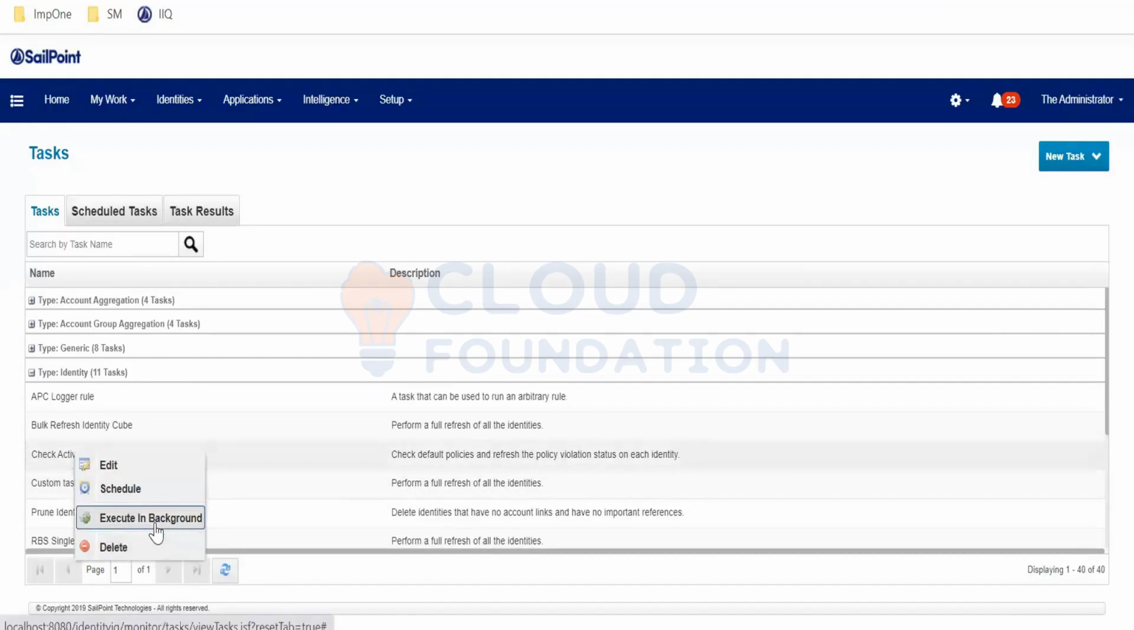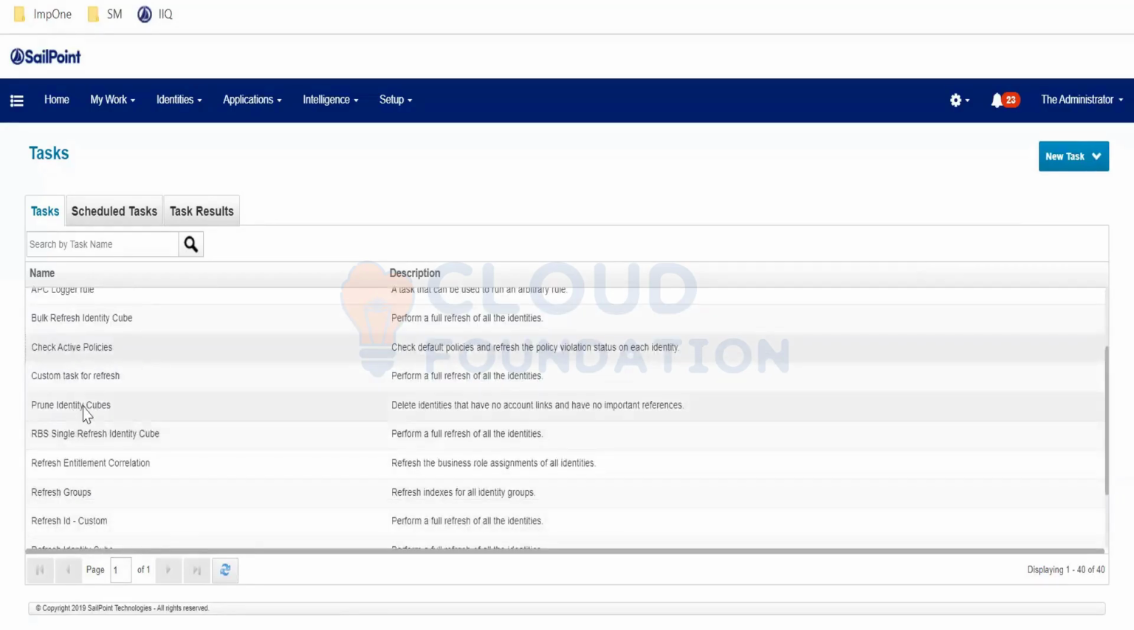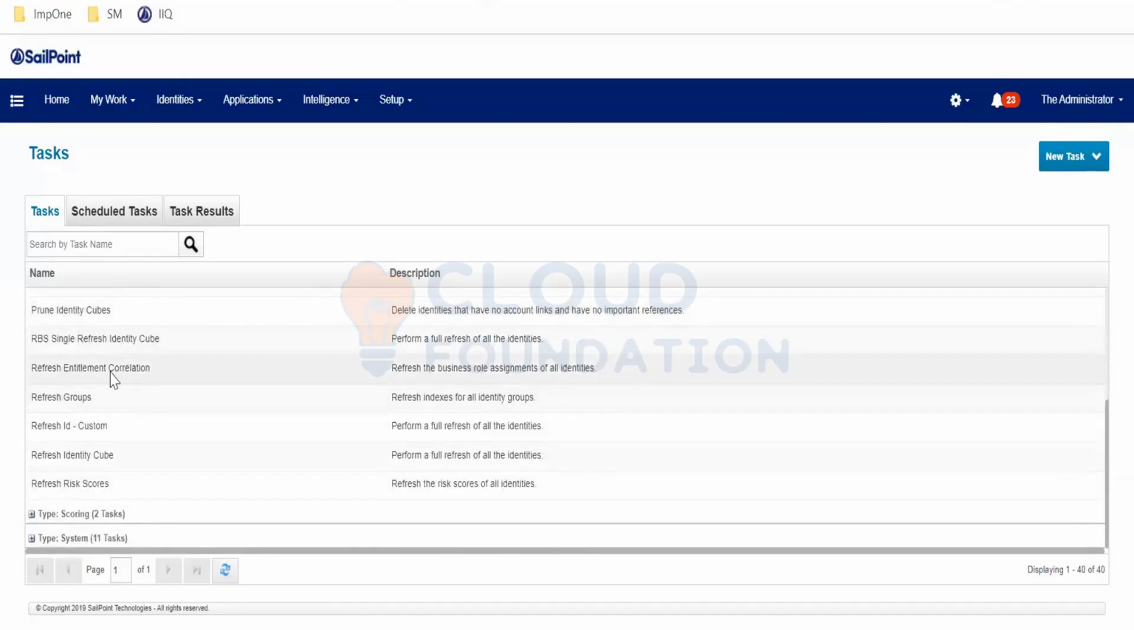If we execute this task, the output is that this task will examine all the identities, and if any violation is found or if any violation decision has been taken at the identity level, then it will update. And if any identity is found to be in a violation state, the policy violation will be triggered because of this task, Check Active Policies. Remember this. And Prune Identity Cube, I have already explained. So what is the purpose of executing the Prune Identity Cube task? If you want to correlate any entitlement on the business role, we can execute this task, Refresh Entitlement Correlation.